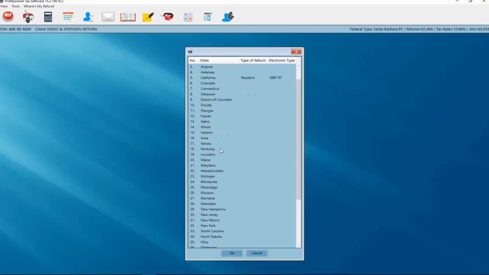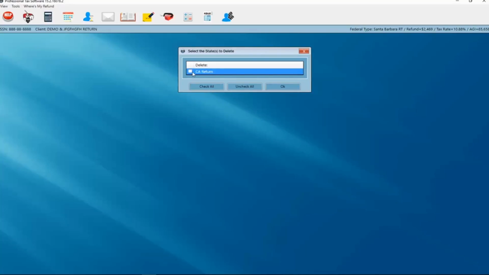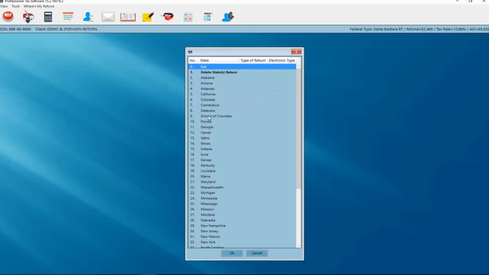Now, we get a lot of questions: how do I delete a state? It's right up here, number 1. If you want to delete that state, just double click in there and select the state from the list. Click OK, and you would then delete your state. Easy to add right back.